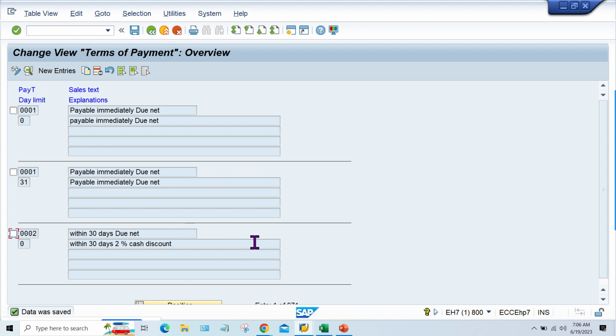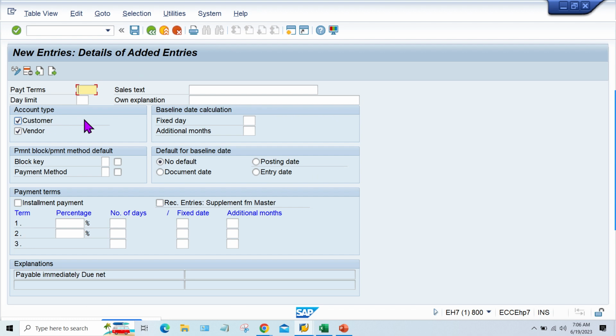Now, here, terms of payment, any code can be given. When you define a terms of payment, guys, any code can be given. Okay. Now here, click on new entry. So first of all, multiple things are there. There is use of each and every field, guys. There are certain controls that you have to know. But first of all, you give a code here.